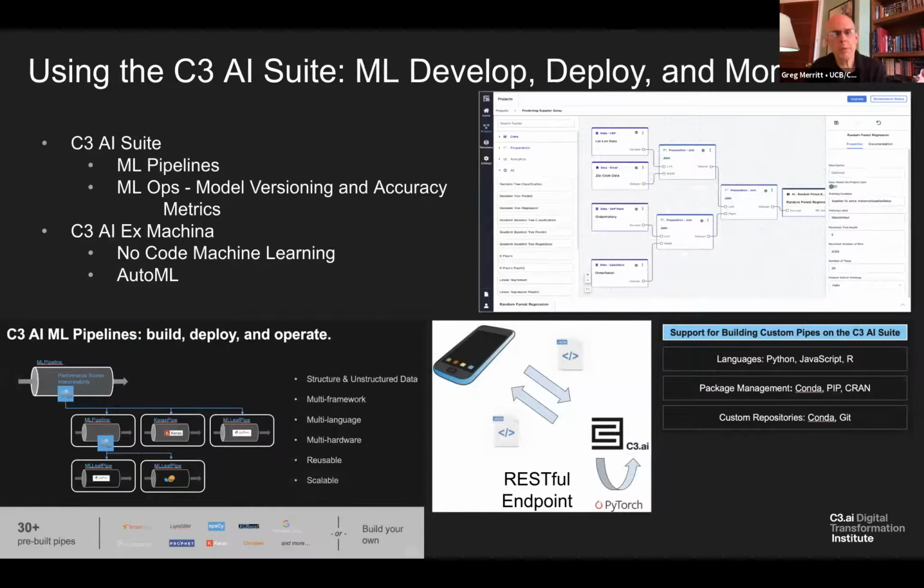For your machine learning apps, the platform can help with development, deployment, and monitoring of those apps, ML pipelines, ML ops, and the C3 AI Ex Machina, again, which we'll talk about on our follow-on webinar, gives you the opportunity to do no-code machine learning. And you can see over on the right of this slide that Python, JavaScript, and R are supported as languages, and some common package management and custom repository tools can be used with the platform.